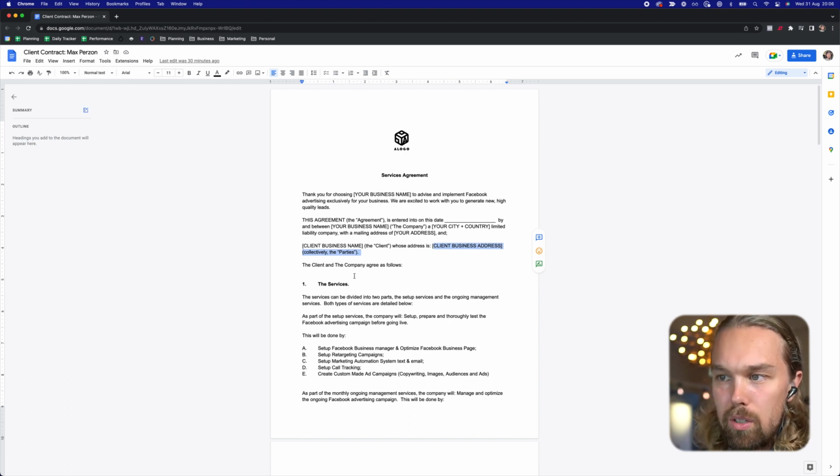Then that takes us to the next part, and that is the services. So here we're stating that the services can be divided into two parts, the setup services and the ongoing management services. Both types of services are detailed below. As part of the setup services, the company will set up, prepare, and thoroughly test Facebook advertising campaigns before going live. So this is something you would have to adjust to your specific business as well.